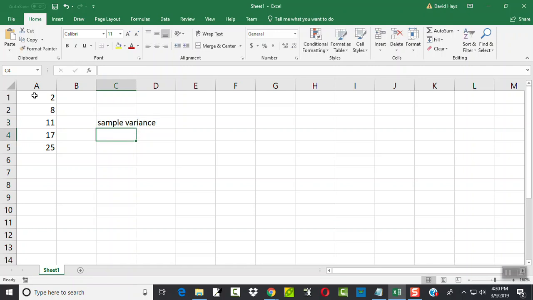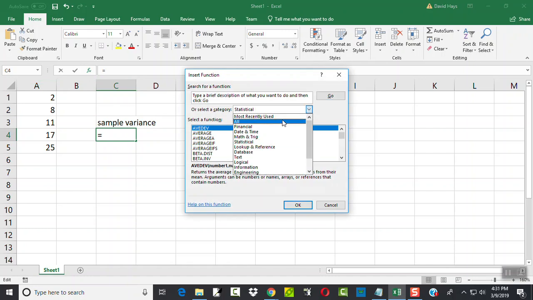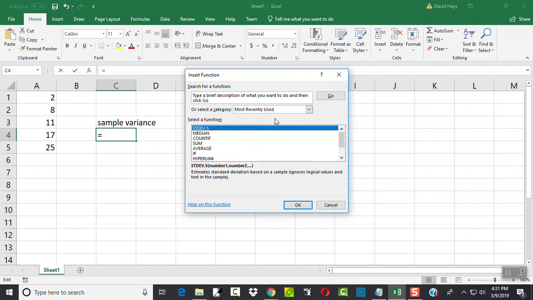Now again, sometimes it's not so easy to figure out what your formula should be. So I can click this FX here, and if your category doesn't already say statistical, it probably says most recently used. But if you do the drop down and you choose statistical, then if you scroll down through them, you see all the ones available.